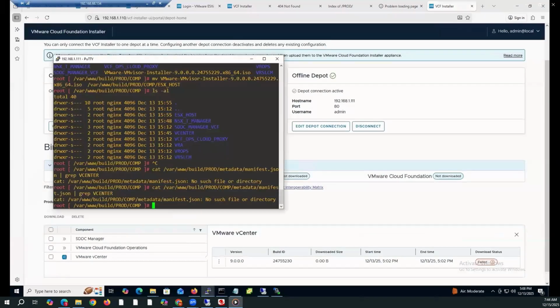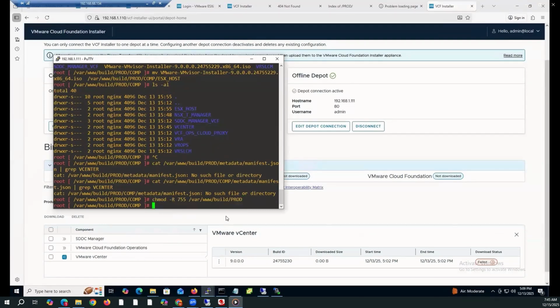So it is failing. I'm going to change the permission now. chmod -r 755 on www build prod. This is the directory where all our software is, right? So I just completed the permission change. Then we can try again.